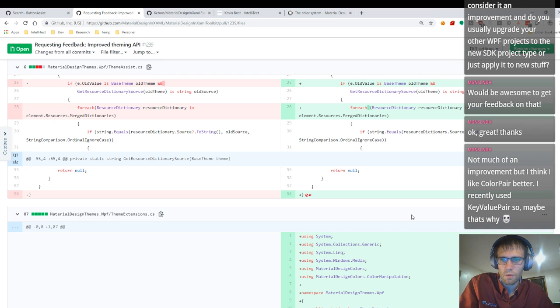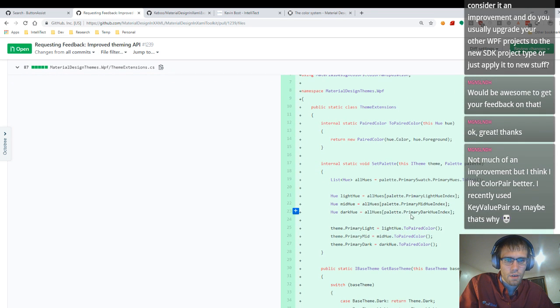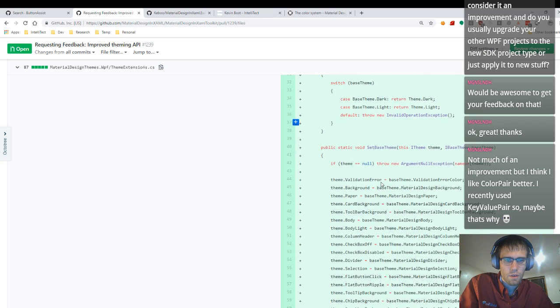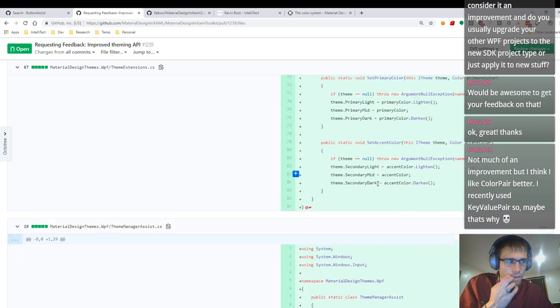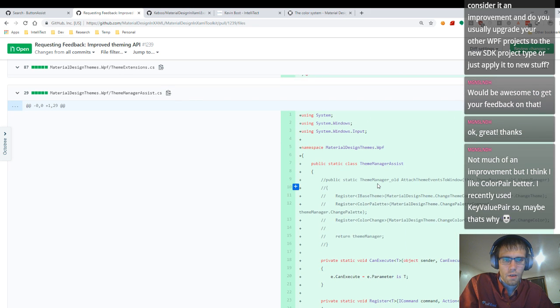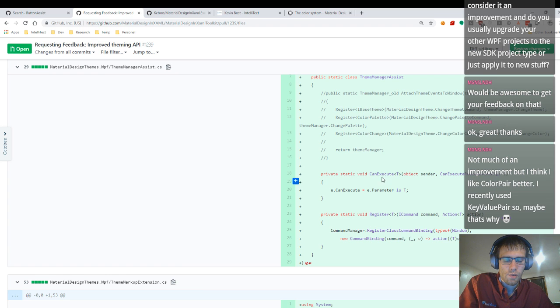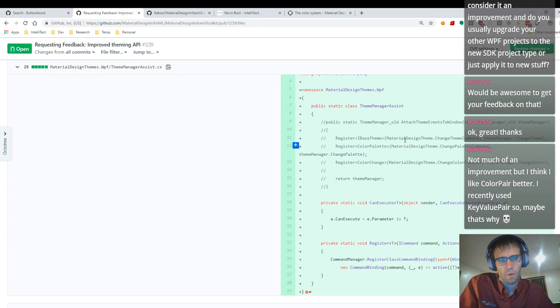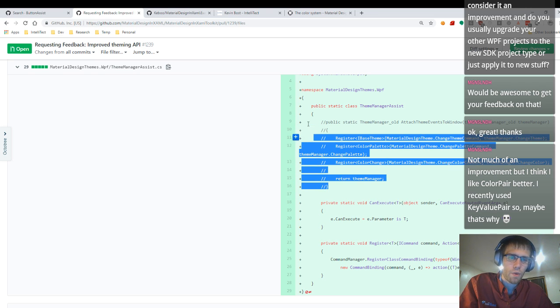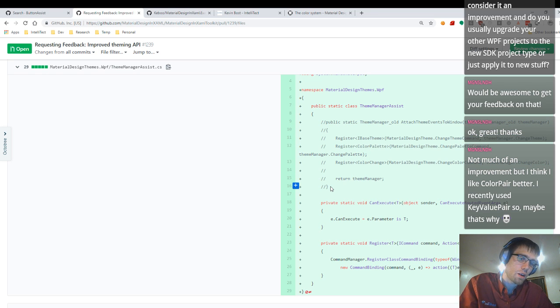So white space. Theme extensions. These are fine. Theme manager assist. Yeah, this was one of the questions that I had posed. There's a question whether we should put in some routed commands to make it really easy to toggle the theme from XAML.